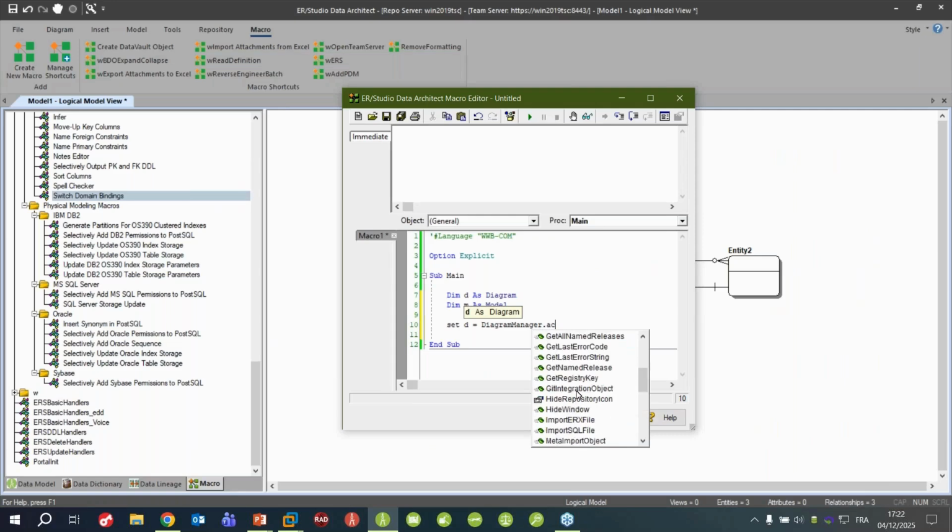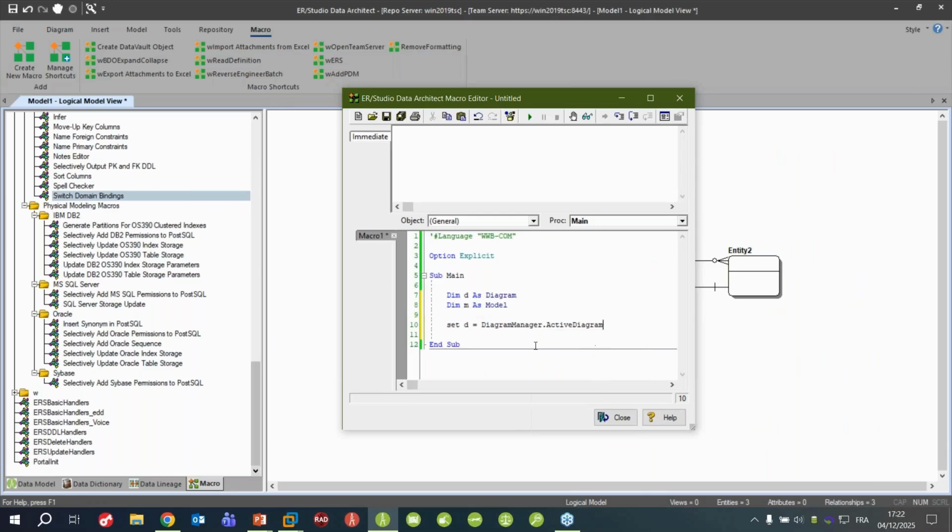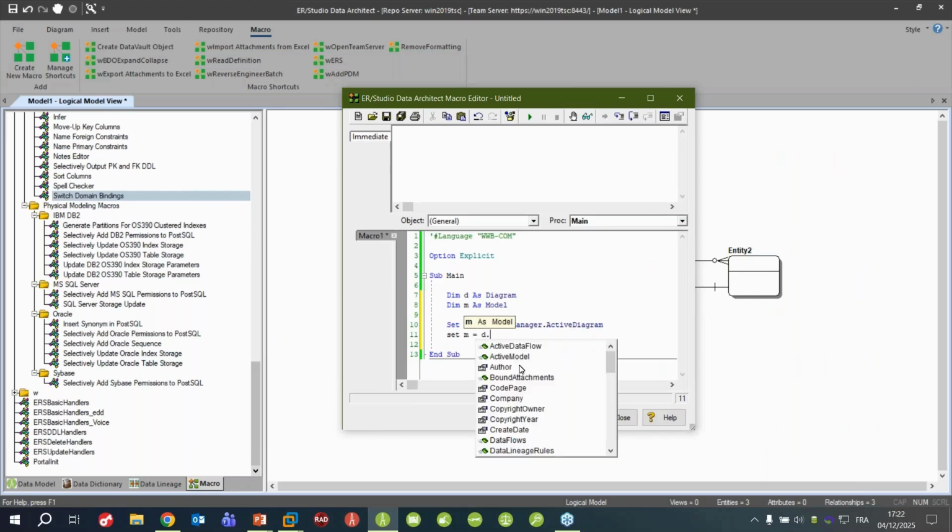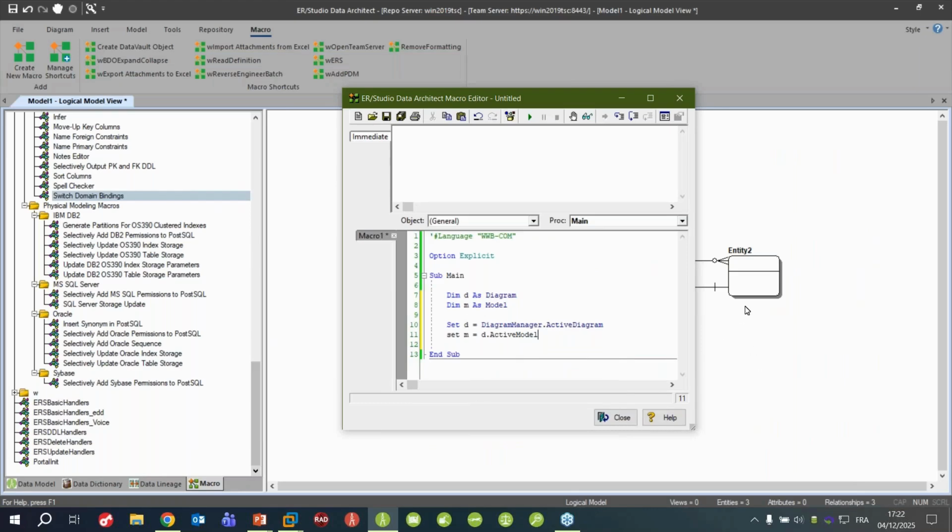I can manipulate my existing model with the active diagram. I can get the data dictionary to get these objects. So I will get my diagram, and from here I will set my model, using my variable M. I set M equals D dot, and then I will get my active model. So I can get a pointer to this specific object if I want to.